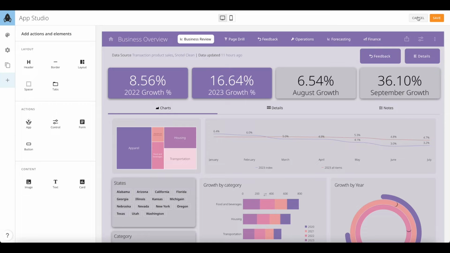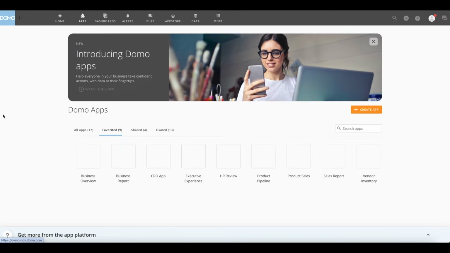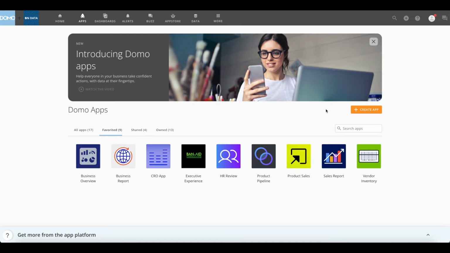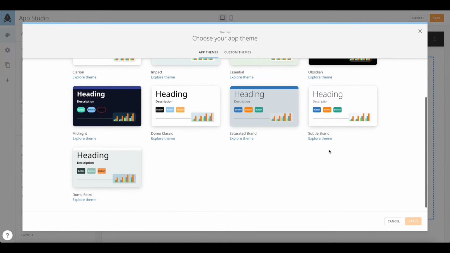Now let's create an app from scratch. Click on the Home icon to go back to Apps Home. Use the Create App button to drop into the App Studio editor. Here you will see an out-of-the-box theme library to choose from. Use the subtle or saturated theme for easier branding or personalization.